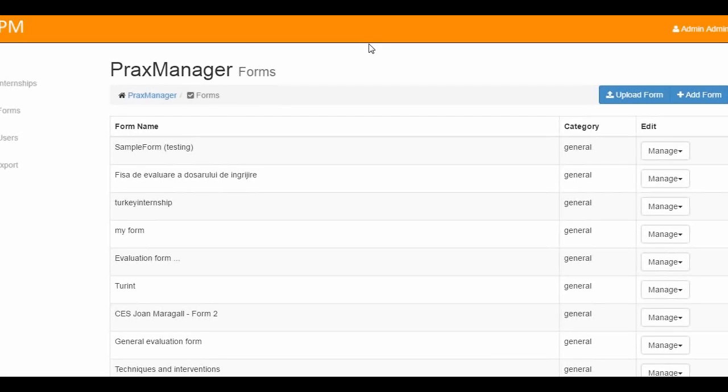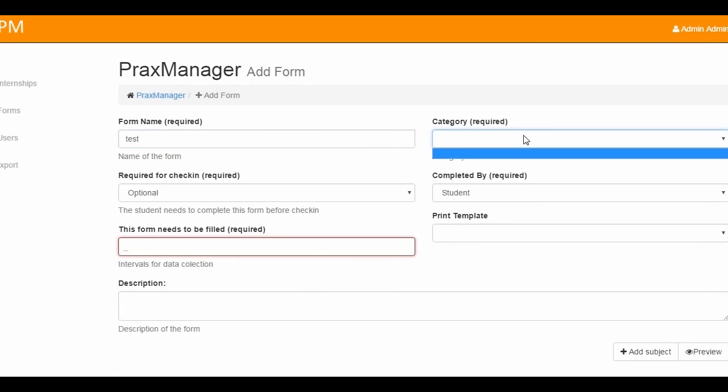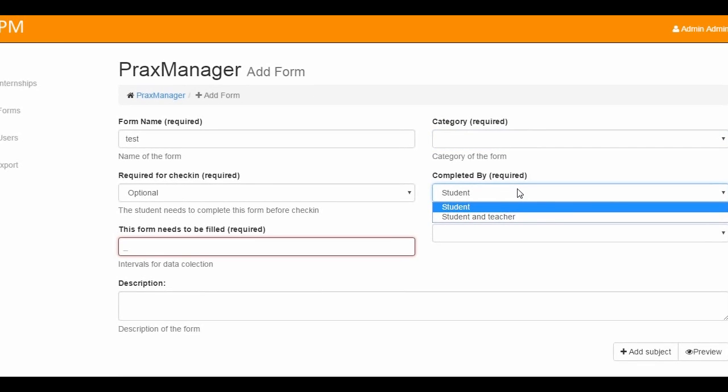Create a new form. Go to the Forms section of the application and press Add Form button. Fill out the fields. Name, name of the form. Category, group name for forms designed for different groups of students. Required for check-in, optional, is the form optional or required? Completed by, student only or student and teacher?